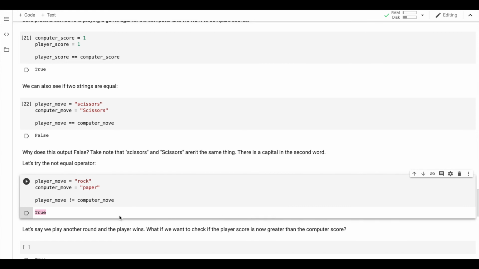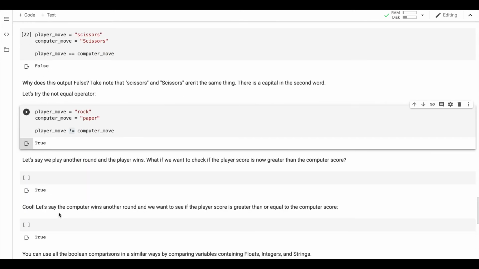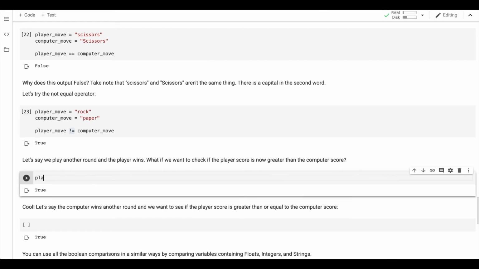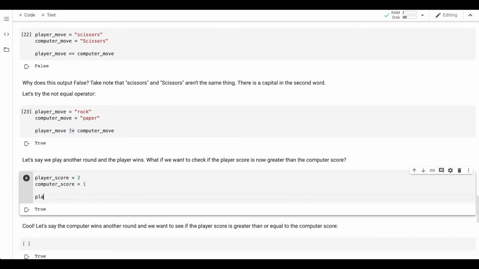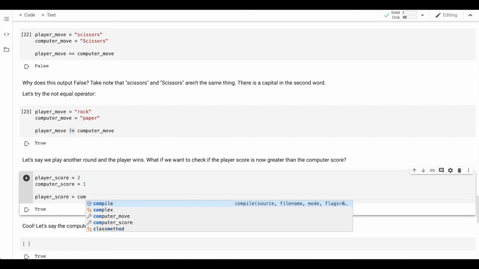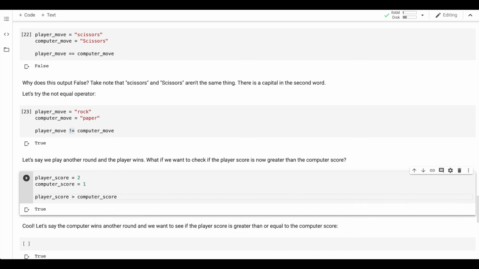Now, let's say we play another round and the player wins. What if we wanted to check if the player score is now greater than the computer score? Well, we can set, again, two variables and use our Boolean comparison operator to check. So I'm going to give the player a score of 2. And now let's check using the greater than operator. Good, so it outputs true.